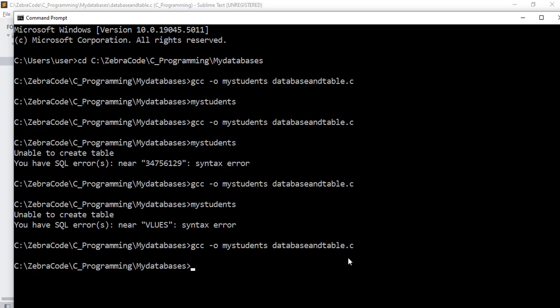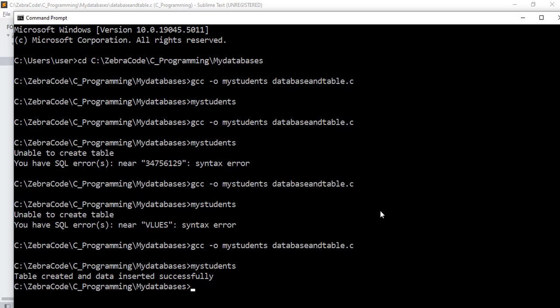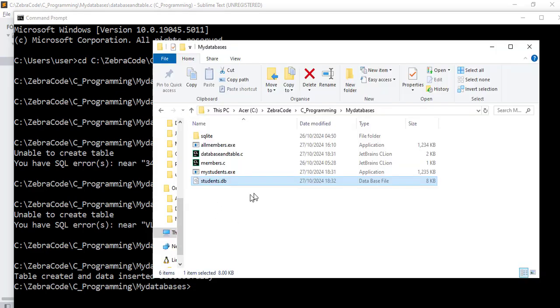Great, it was compiled successfully. Now let's run it. Exactly. Here it says table created and data inserted successfully. Now let's look at our folder, and it is right in here. It says students.db, and if you look at it now, it says 8 KB. Initially it was 0 KB, now it is 8 kilobytes, which means we have added a table and we have inserted data into the table correctly.